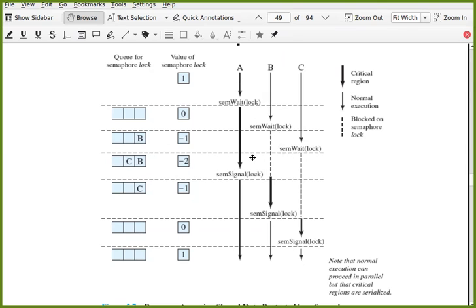Now when A completes the critical section, it will call SemSignal on that lock. So it will make this -2 into -1. But as it is incrementing, it will release one process out of this queue and put it into the ready state. So B will become ready. And you can see now B enters the critical section. B completes its critical section, and it calls SemSignal on that lock. So it will make this -1 to 0, and C will be released from this block queue, go into the ready queue, and it can enter the critical section.